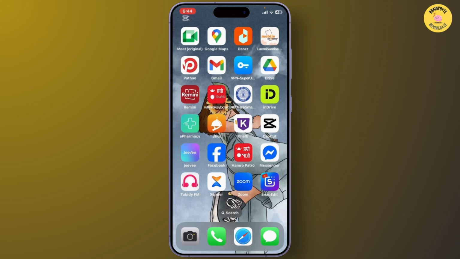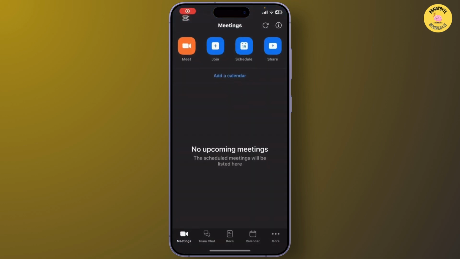First things first, we need to open the Zoom app. If you have not installed it yet, make sure to download it from the official website or your app store. Now, once you're in, you need to log into your account. If you don't have an account, you can easily sign up for free.